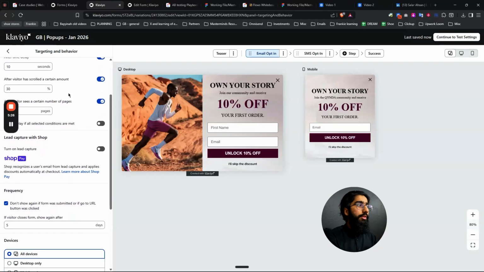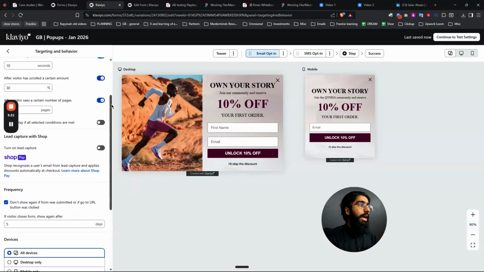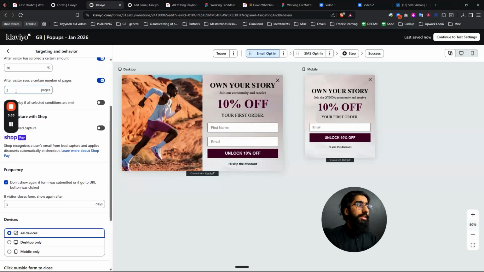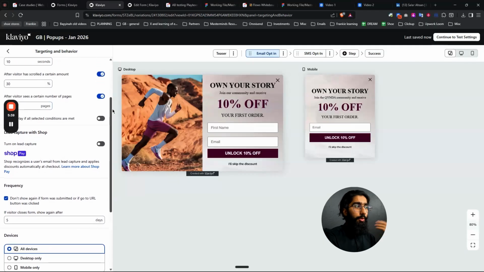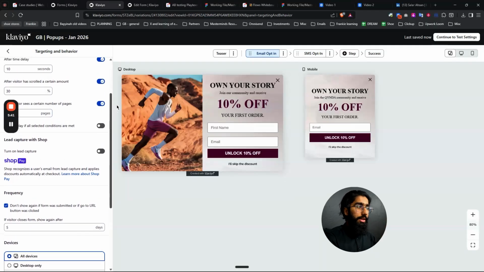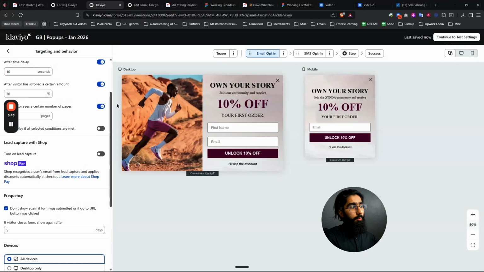The second is if a visitor scrolls 30%, then this form will also show up. Or if a person visits 3 pages, then this form will also show up. So if anybody does one of these, the sign up form will immediately appear. Whatever the person did first, the sign up form will appear according to that. So these are the trigger settings that we recommend for the time delay.